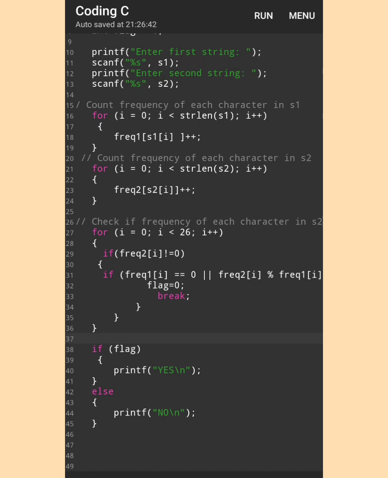Let us compile and check our output. From our sample input, let us enter our first string as A, B, C, C, D, and our second string as B, B, B, A, A, C, C, and the output is yes.